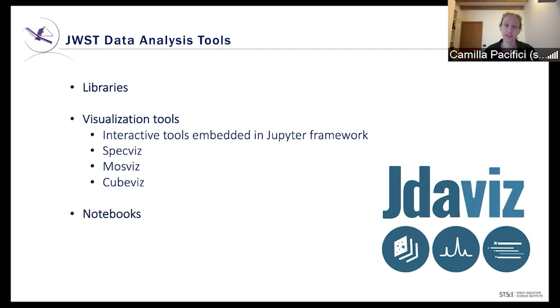And under Jdaviz, you have Specviz, a tool to visualize 1D spectra, and Mosviz, a tool to visualize spectra from multi-object spectrographs. For example, for JWST, it would be for the NIRSpec multi-object spectrograph, or the NIRISS and NIRCam wide field slitless modes. And then we have Cubeviz to visualize cubes. Obviously.